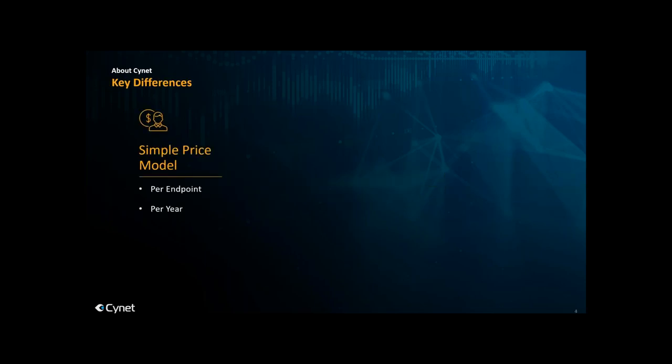Now, some of the differentiators from the Cynet perspective that make us unique is the simple price model, right? A lot of the times when working with SMBs, we have to keep everything simple and easy to digest, right? So we work off a simple price model. It's per endpoint per year, just to make it easy and uniform.